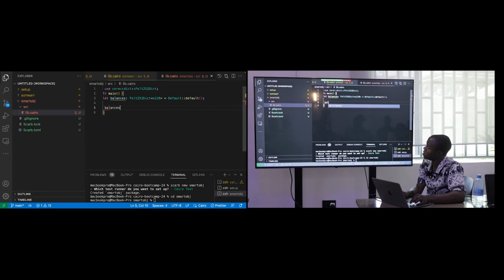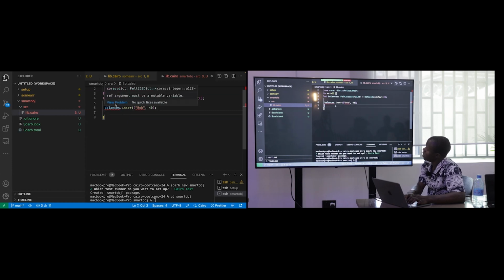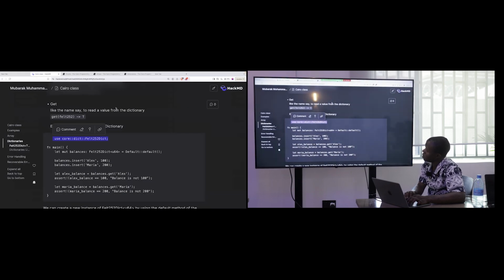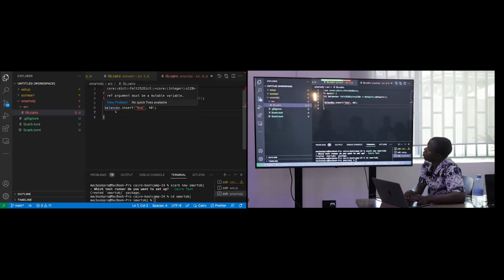Now, if we want to add to our balances, we can say balances dot insert. Let's do Bob. Yep, and Bob has 330. No, I don't think this is it. Let's look at it clearly. So yeah, remember felt252 is a string, so we have to define it this way.